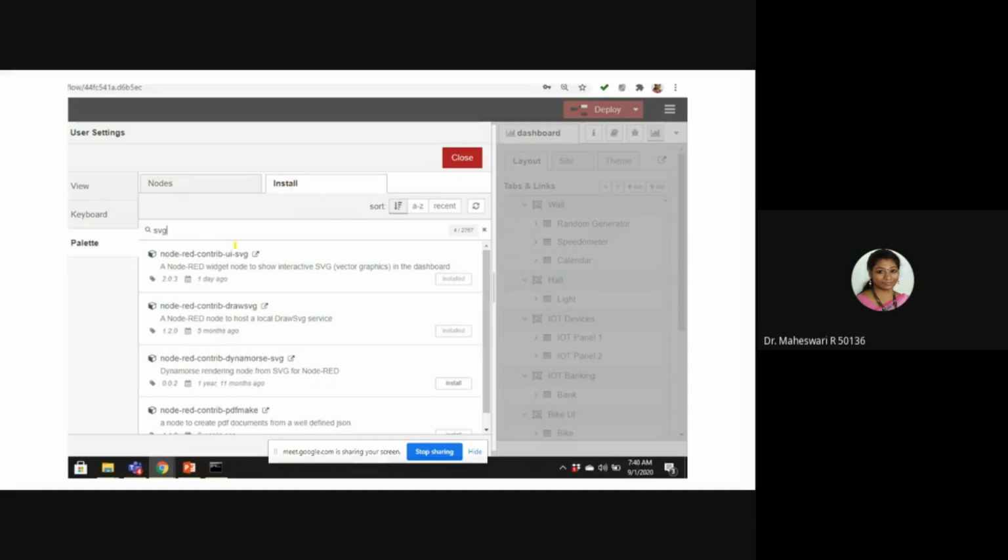Once you click the Install tab, you will get a screen like this. In the screen, you just type SVG, then you just click install. Actually, SVG has already been installed for me, so it says that it got installed. For you, it will show you a component like install like this. So you click it. Once you click it, your SVG will get installed into the system, and it will be available in Node-RED.